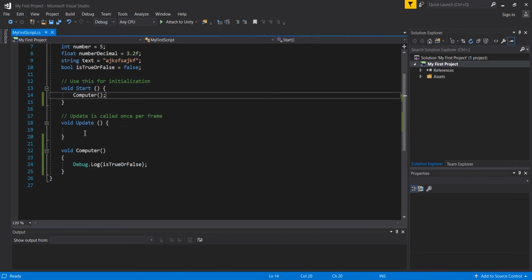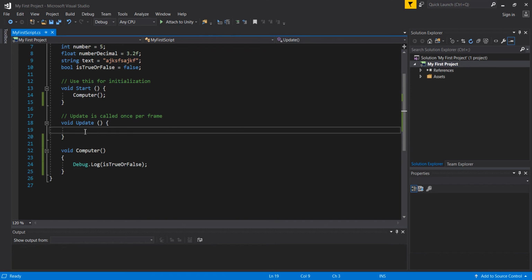And another default method is this update method. Update is called every frame. Update is the most commonly used function to implement any kind of game behavior. So if we want our player to move left and right in the whole game, we will likely use the update method because the speed of this method is 60 frames per second. So this is a very fast method.